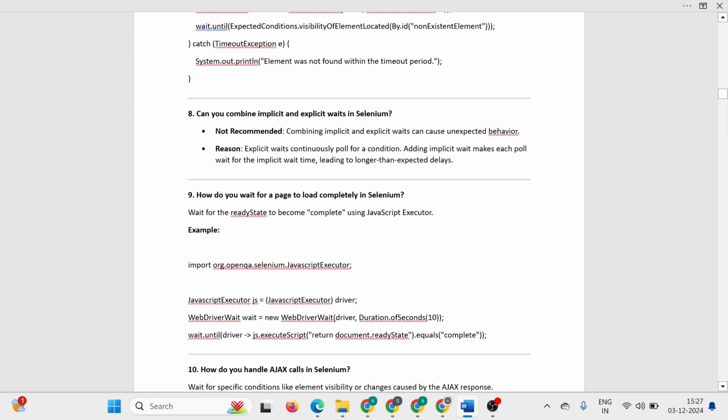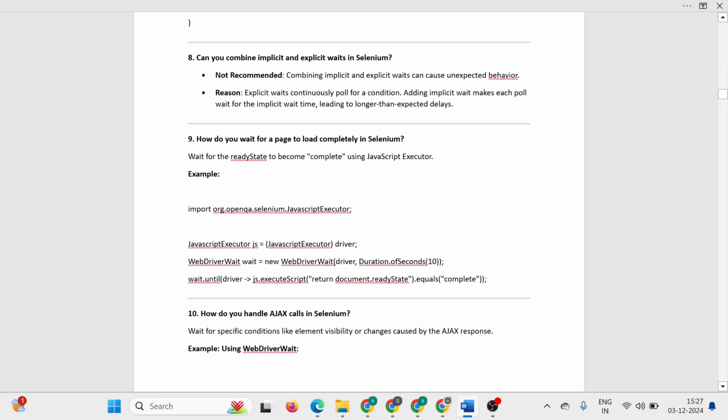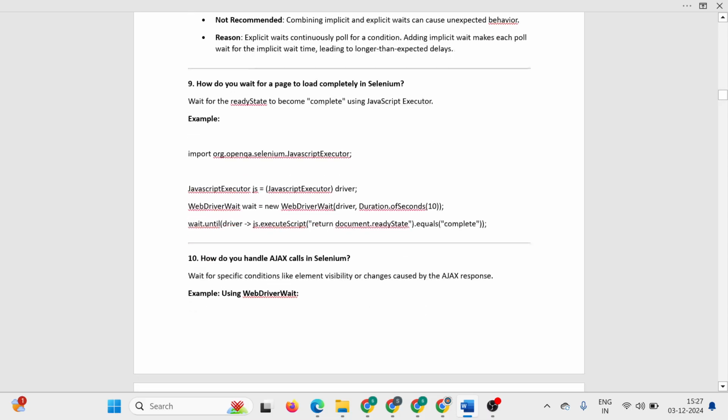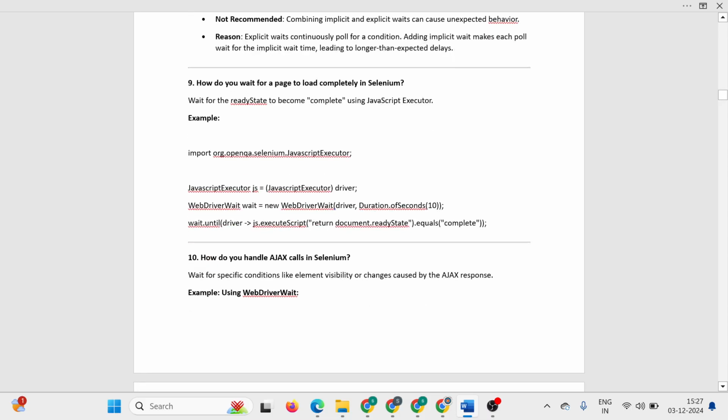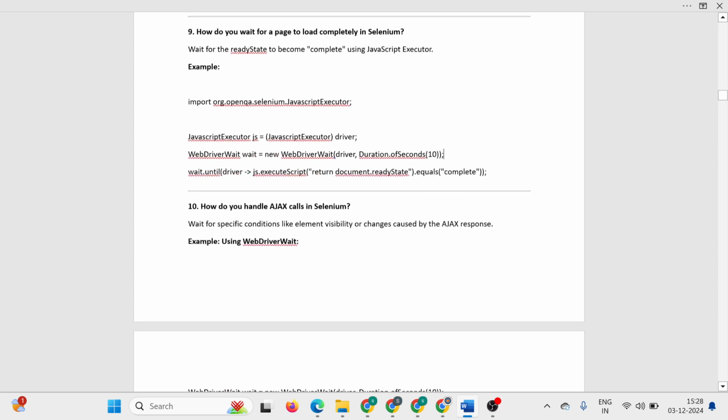How do you wait for a page to load completely in Selenium? Wait for the ready state to become complete using JavaScript executor. JavaScriptExecutor js, pass the driver here. WebDriverWait, new WebDriverWait, pass the driver. Now this is the implicit wait expression. js.executeScript document.readyState equals complete.